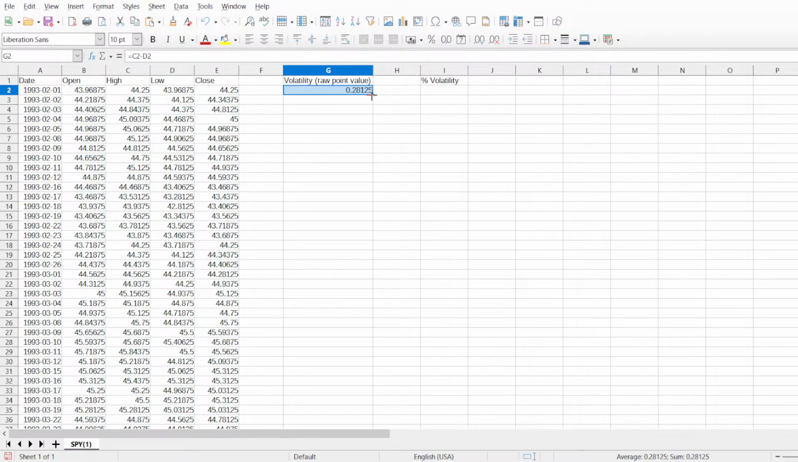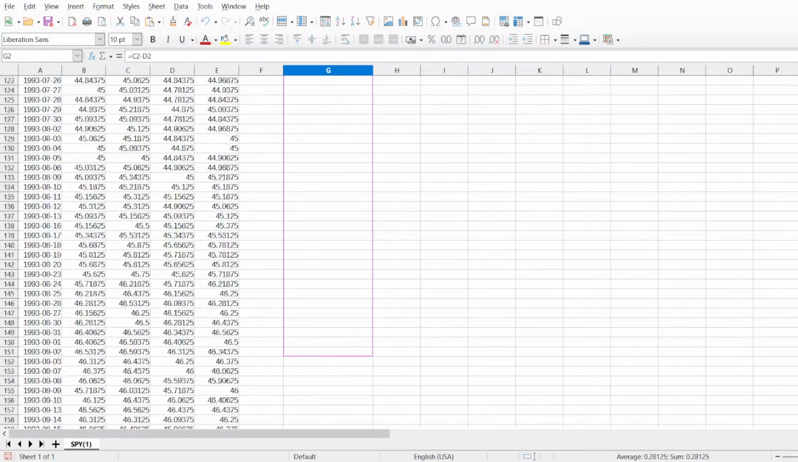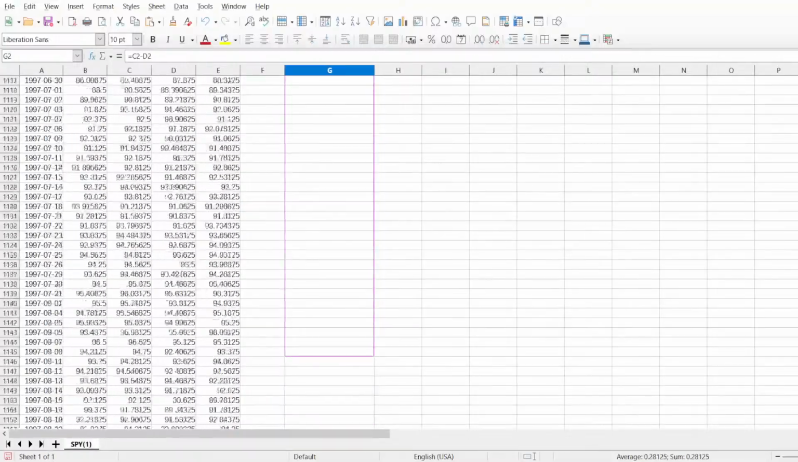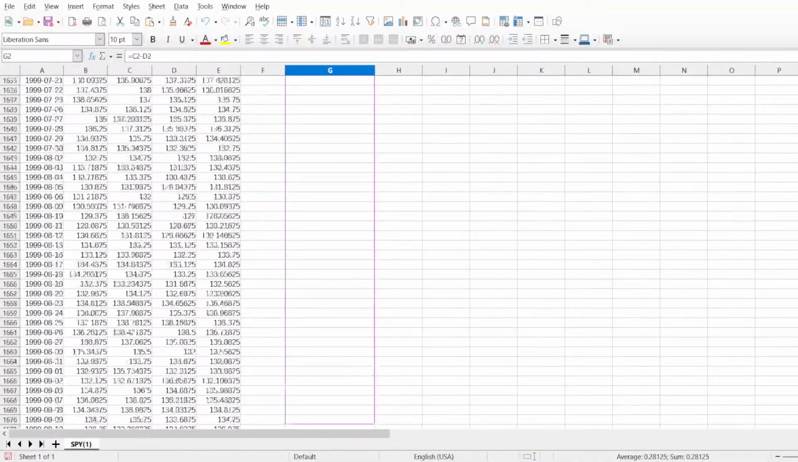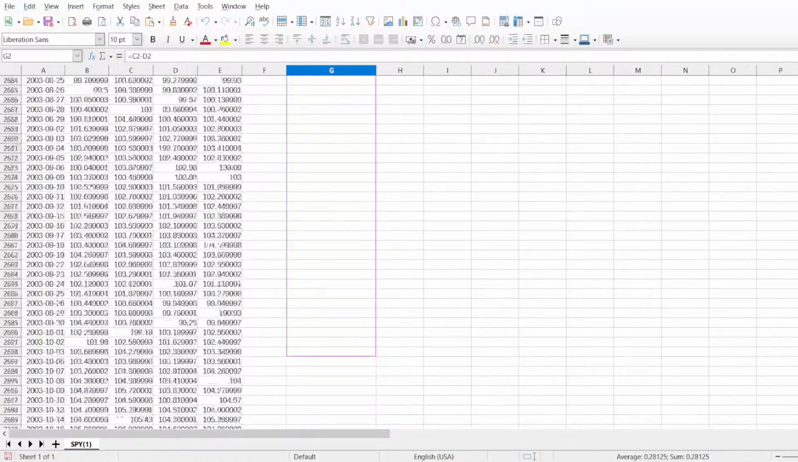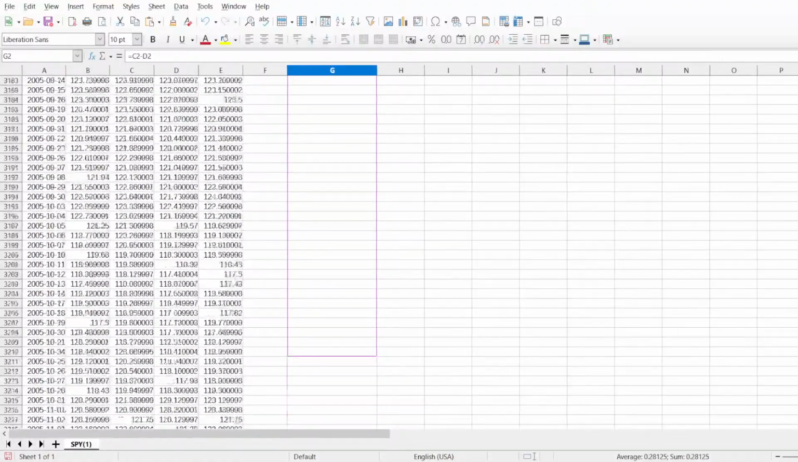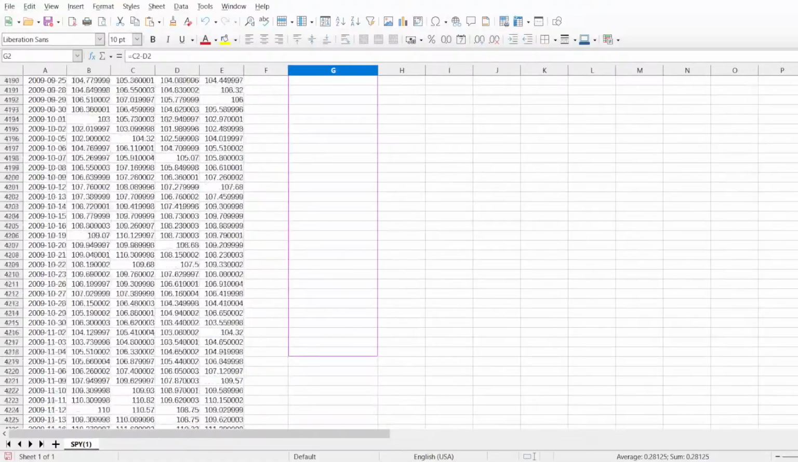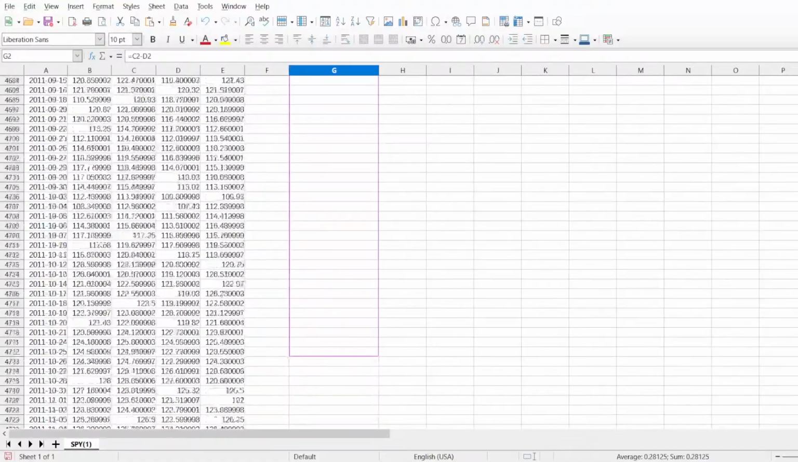So what we're gonna do is grab that little corner and drag it all the way to the end of the data set. It's a hefty data set, okay? It's over 7,000 entries. So it's a little bit big, but you're gonna see right now that that's not gonna bother you.